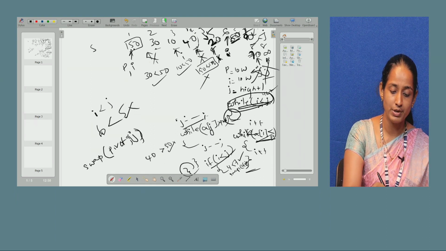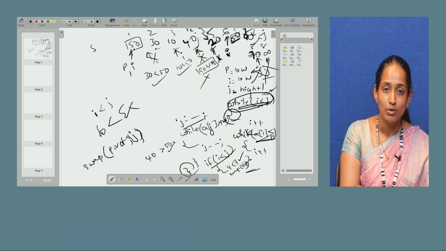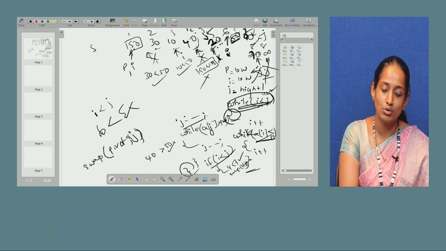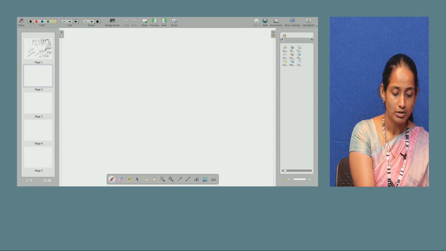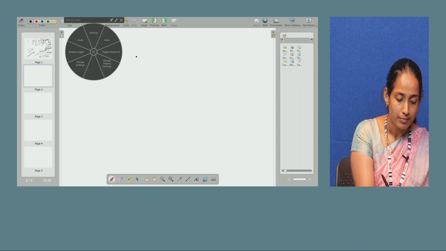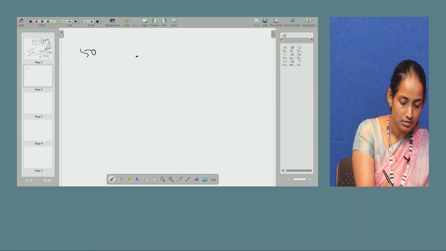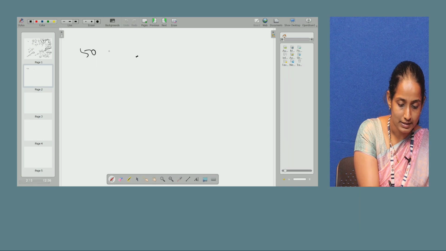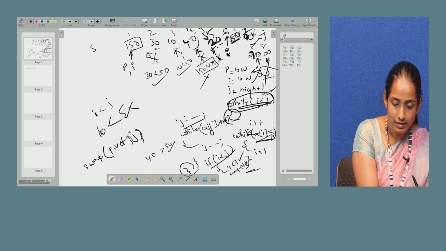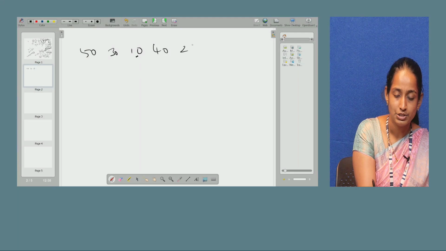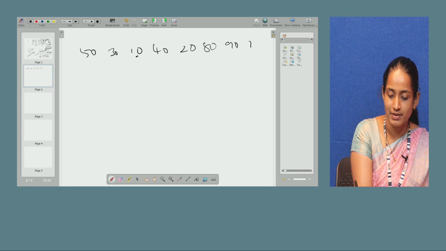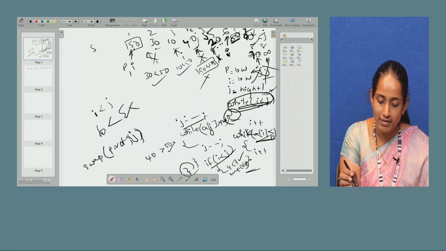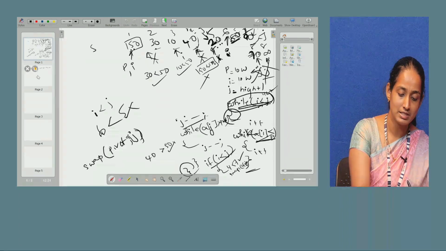So what is the pivot element? 50. What is the j value? 20. So 20 goes front and pivot comes to here. So let me write that. My elements are 50, 30, 10, 40, 20, 80, 90 and 70, right? So where are my i and j values? j is at 5th position and i is at 6th position.